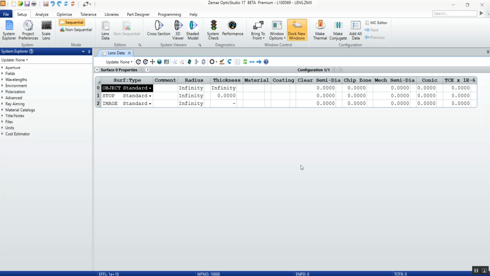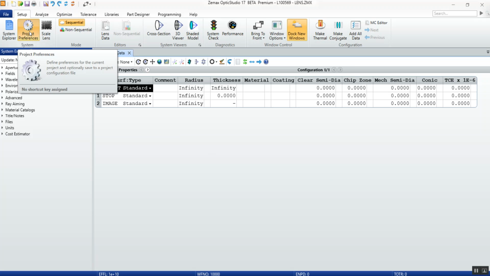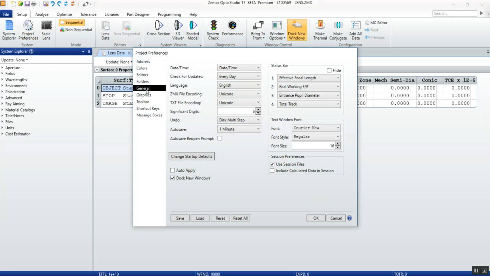In order to view the settings for the autosave, you can go to the Setup tab, Project Preferences, and the General tab. Here, there are now two new features. One is for the autosave that has either disable, set it for 1 minute, 5 minutes, 15 minutes, 30 minutes, or 1 hour. And then another one that is going to prompt you if you end up having the autosave trigger when something crashes or when you unexpectedly shut down OpticStudio, that you can then recover the autosaved file.